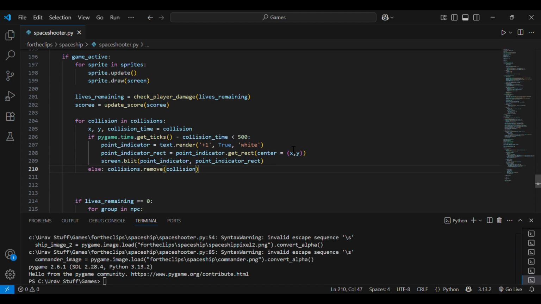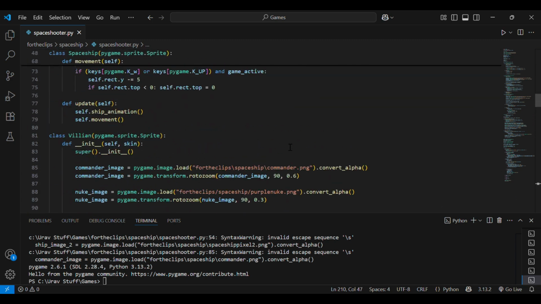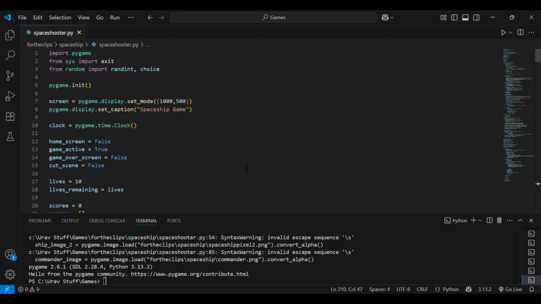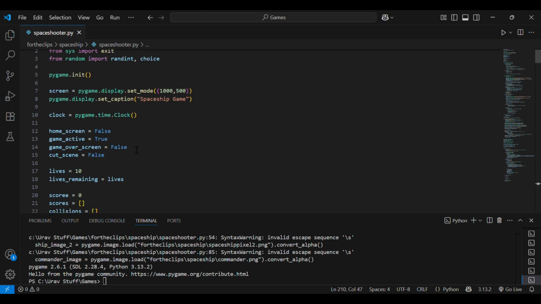Now we actually have our main game running. We just have to build the rest of the screens. There's the home screen, cutscene, and game over screen. So first we have to change the values of the booleans at the top of the code. So we want our game to start out at the home screen, so we'll change that to true, and we'll set game active to false.